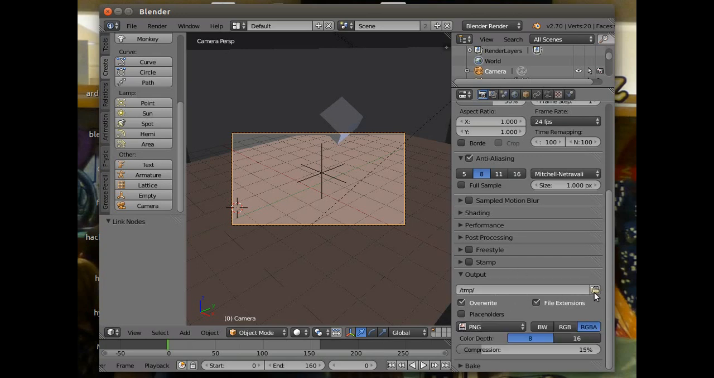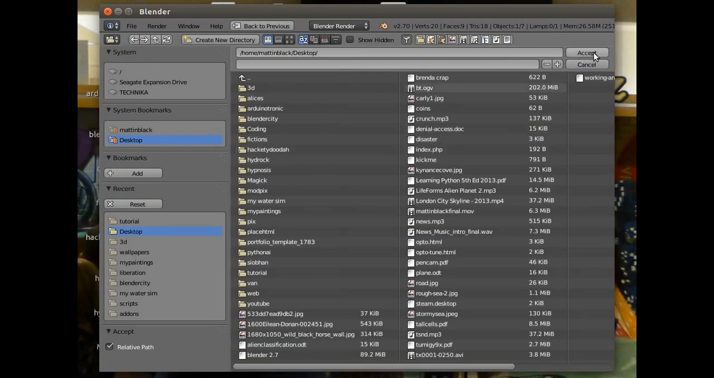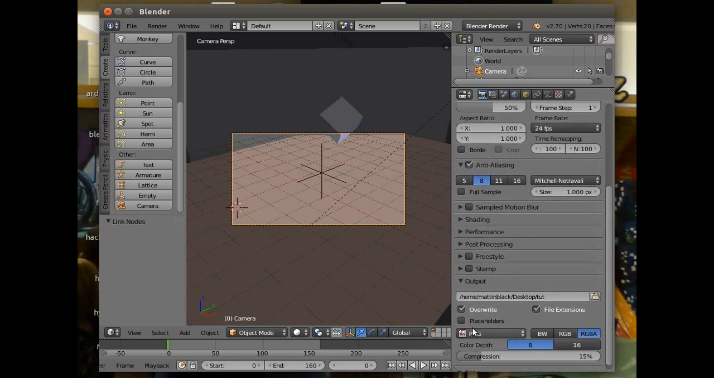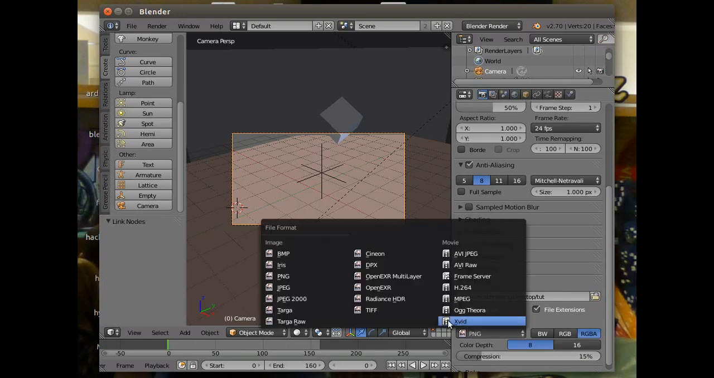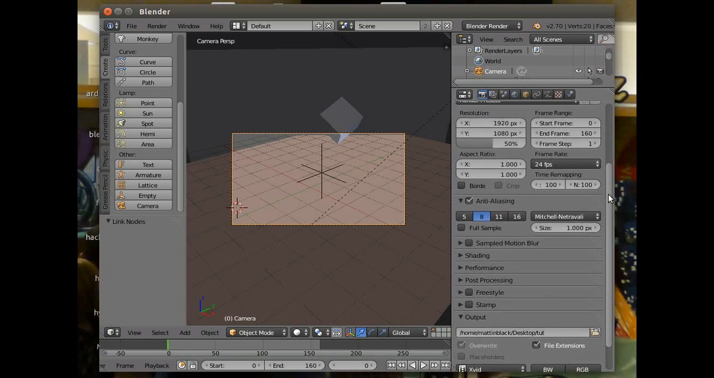First thing to do is to set up where it's going to go. I'm going to stick it on my desktop. So there we go, accept that. I'm going to bung a file name on the end of it, and I'm going to call it just TUT for tutorial, and that will just make sure that it doesn't get confused with anything else that I've got on the desktop. And then here where it says PNG, that stands for Portable Network Graphics. We don't want that, we want Xvid video, which is the smallest type of video file. So that's set up what it is and where it's going to be.